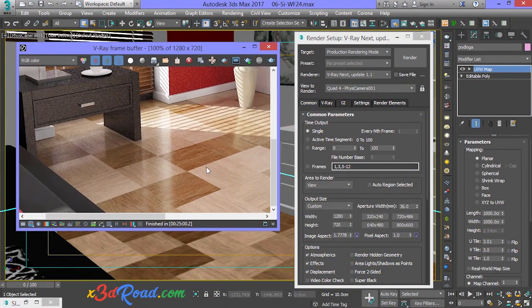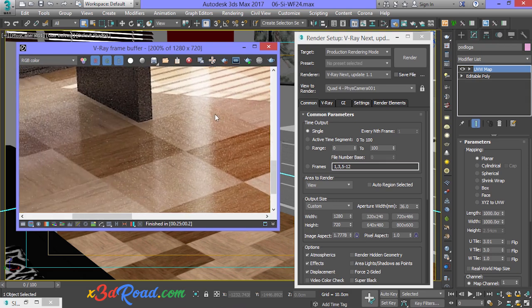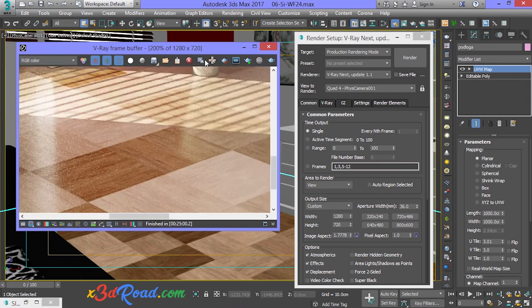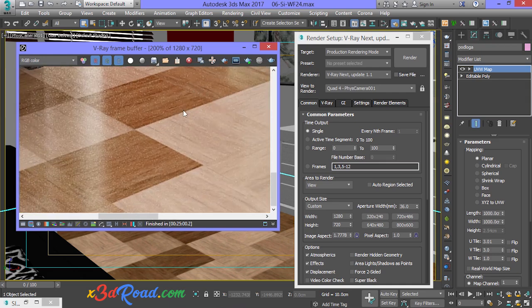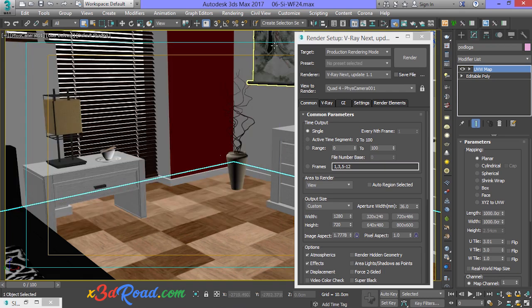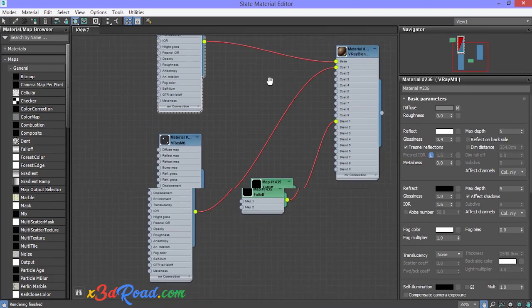Let's see how the render was. Get closer. The material and the reflections look good, but very smooth. No texture relief is noticed on the gloss of the material. You can clearly notice that the surface is very smooth. To solve this, we need to add a relief to the varnish material.